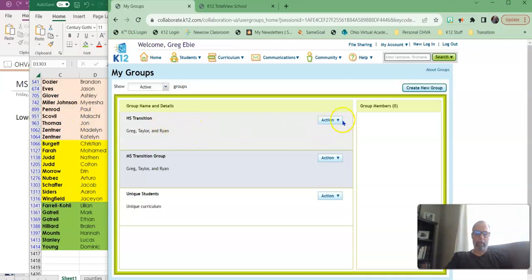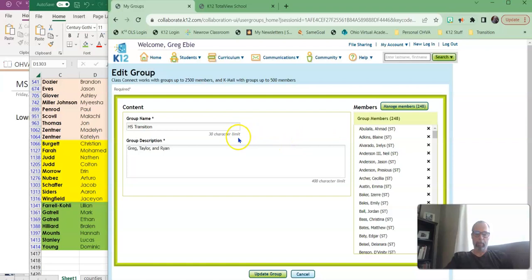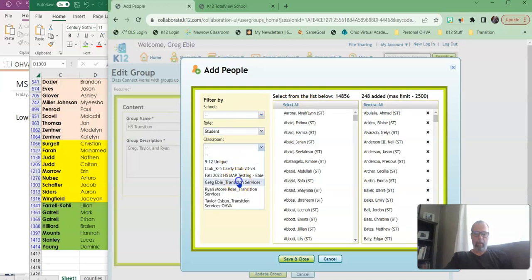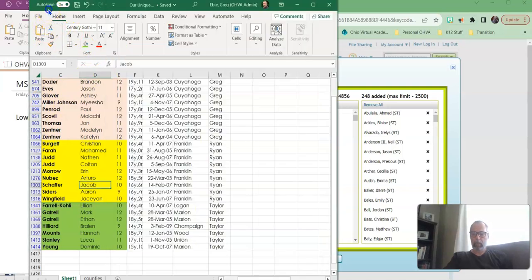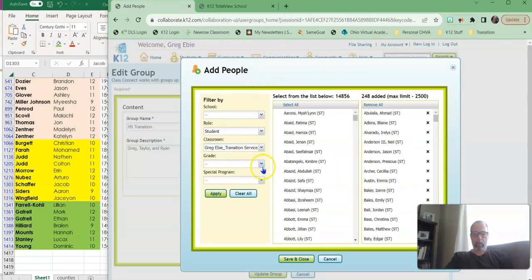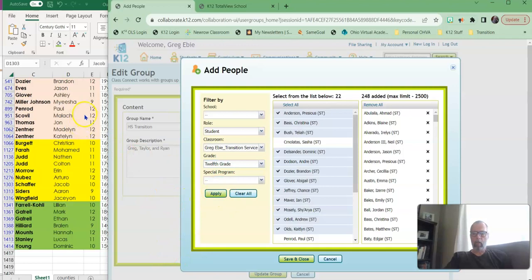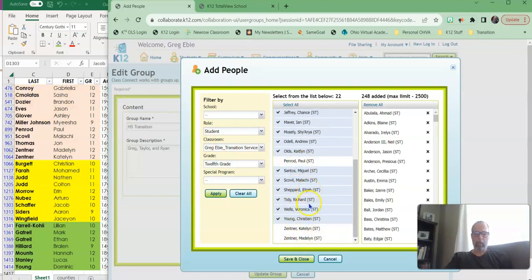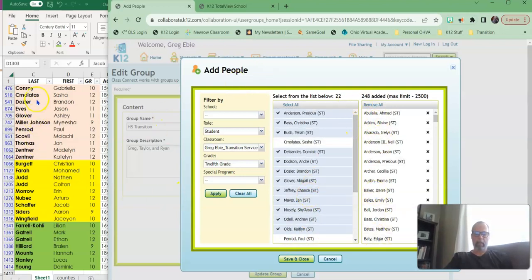And as I'm going through and seeing, let me just show you real quickly. If I do the edit group and manage members, if I do mine student from my classroom, and if I move this over just a little bit more, you'll be able to see the grades as well. And so now if I do the 12th graders and click apply, notice in mine up here, there's the 12th grader, Canales, right there, and she's not included. Penrod is not included, and the two Zenters are not included. Everybody else is, and so that's how I double check the list, just having them open side by side.